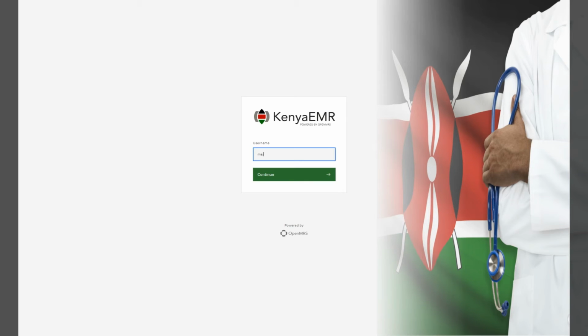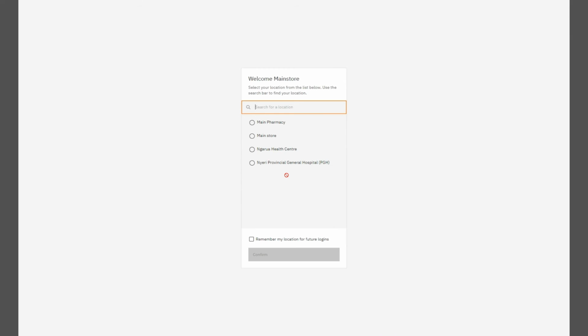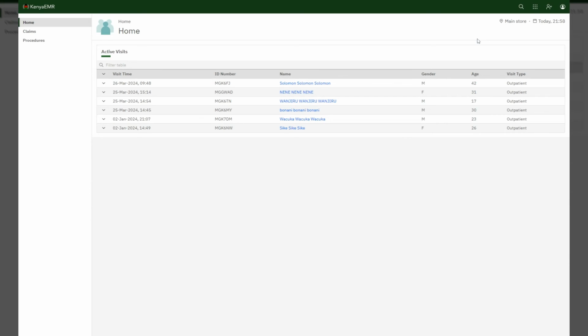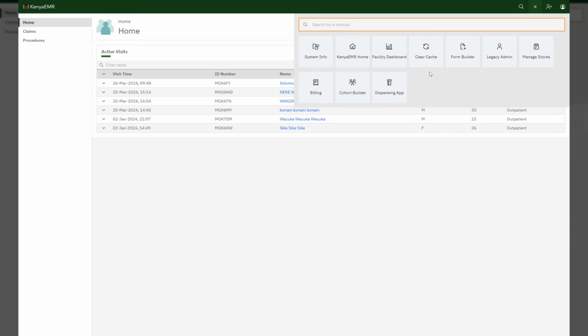Given that it is a stock, it's a role-based access module. So I'll log in as a main store user. And again, of course, I'll choose the location as main store, continue on the same. Then I'll go to the applications module here, where now I'll click and go directly into manage stock.